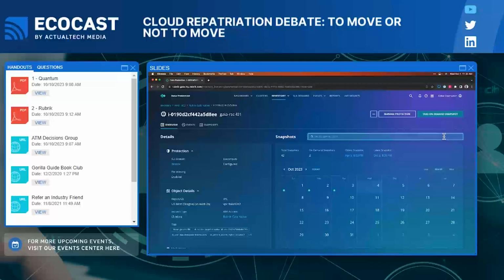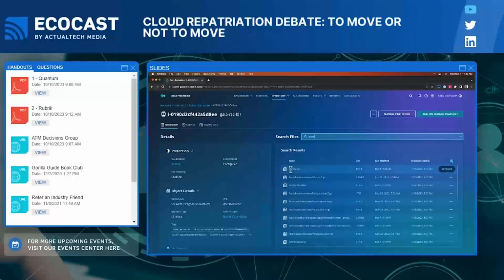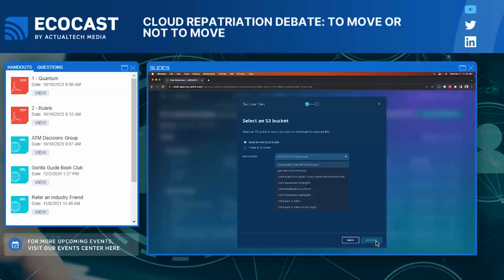Let's search for hosts, for example. Here we can see the results of our search, and we can easily select which file we'd like to recover, select where we'd like to recover from, and of course provide where we would like to recover to.